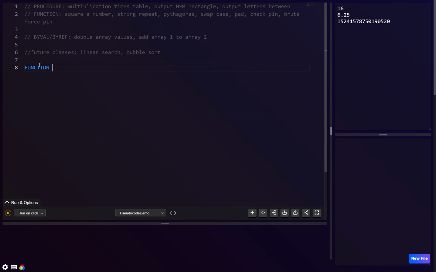So let's say function, let's call this, let's go string repeat. So what this is going to do is, let's say we have the string ABC, and we say we want to repeat this 5 times. Well, then this is going to go ABC, ABC, ABC, ABC, ABC. So just 5 times.